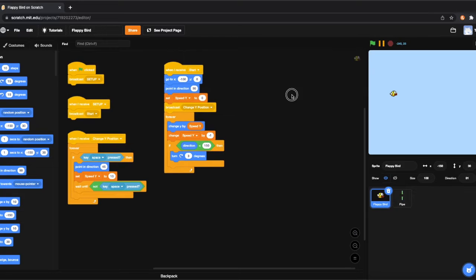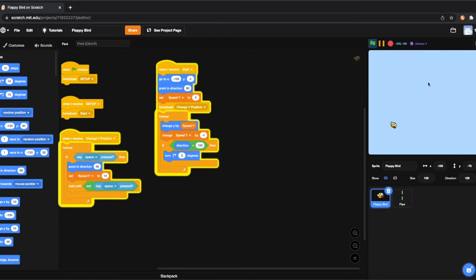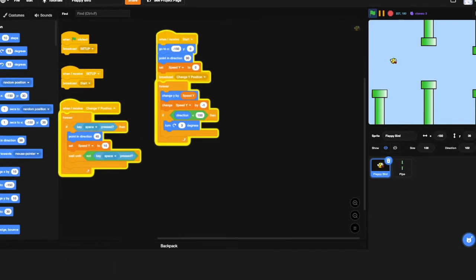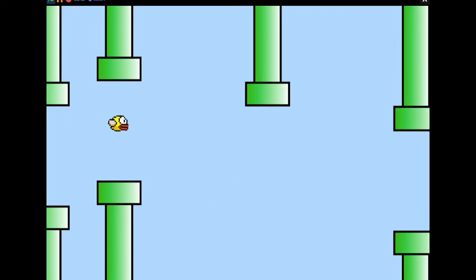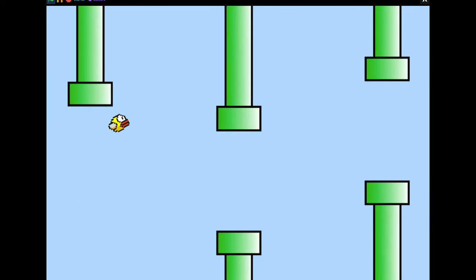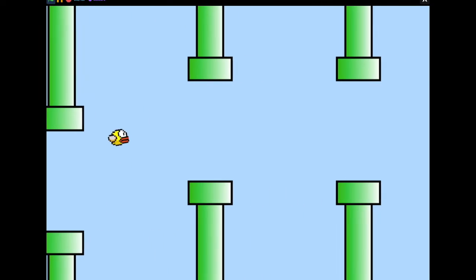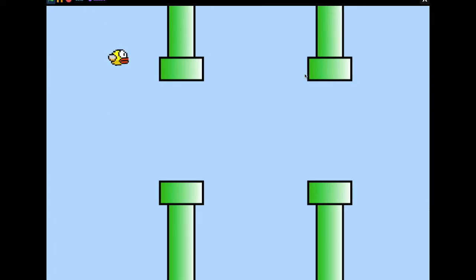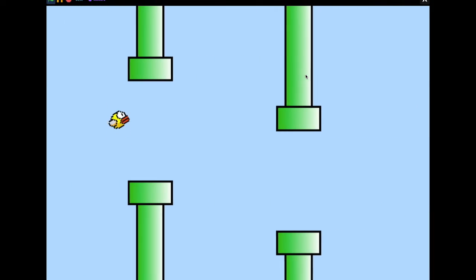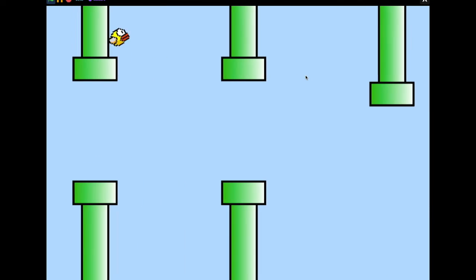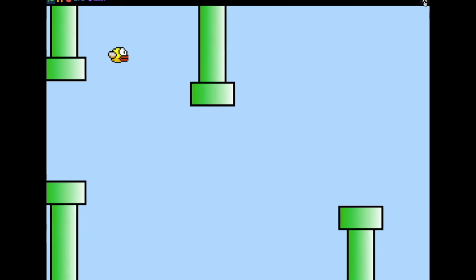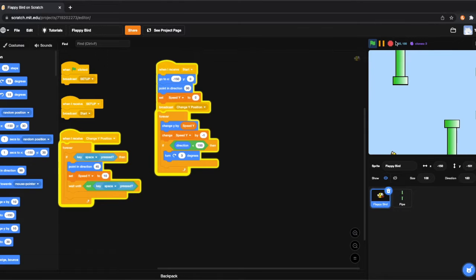So let's get started. If we run the project, you see that we have our Flappy Bird and it's working perfectly. But as you see, there is no win condition because the game goes on forever. But there is no death condition. So if I touch the pipes, I should die, which I don't. Supposed to add a death animation.